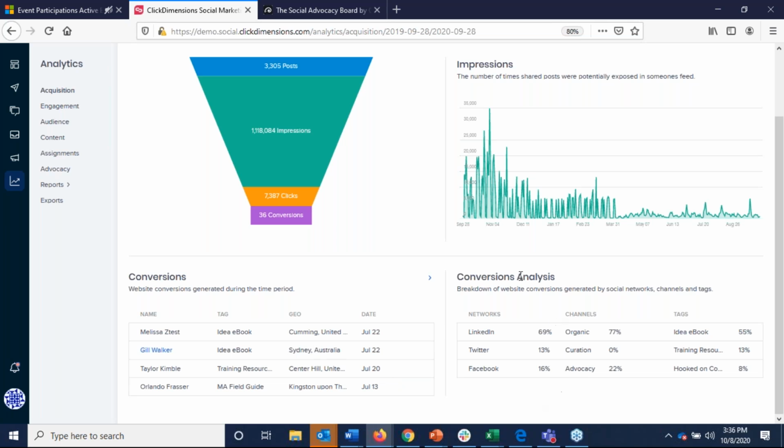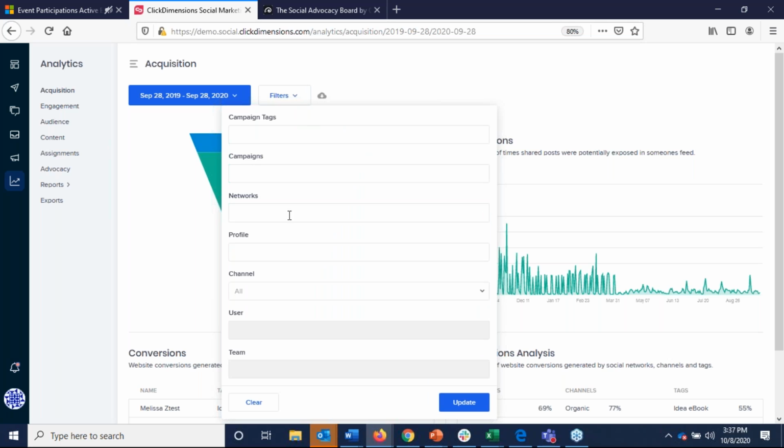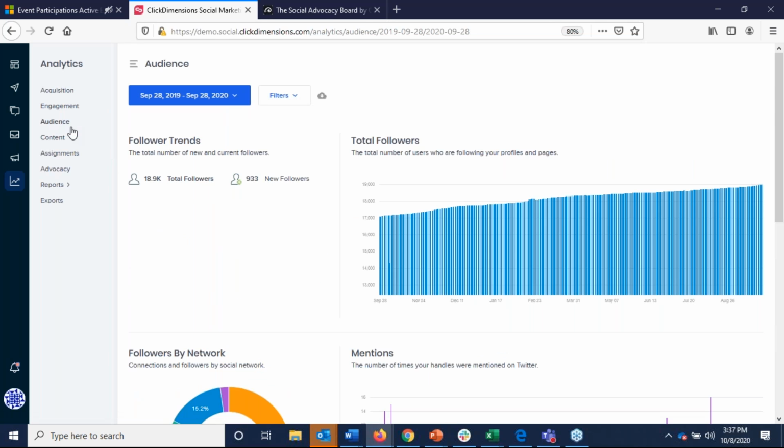We can show you where your conversions are coming from by network, also by channel, which again is comparing the organic content to advocacy and curation. And then we're also going to show you which campaign tags are converting the most people. So you do have some insights here. All of these are going to be downloadable as a PDF if you need to export the data for any reason. Again, you're going to have more filtering options here. If you did want to look into a specific network or profile, for example, you certainly have the ability to do so.